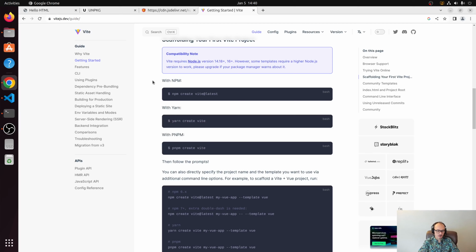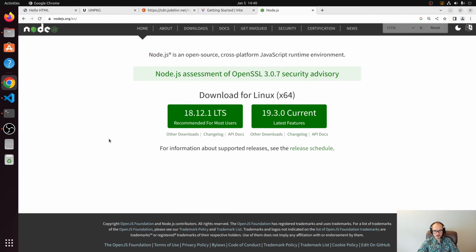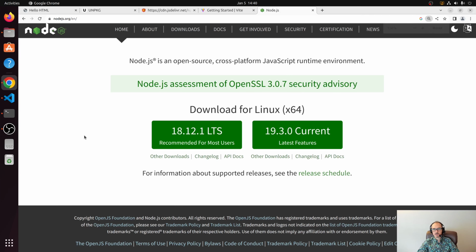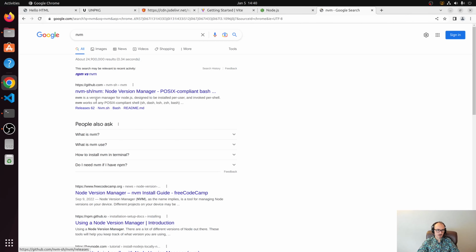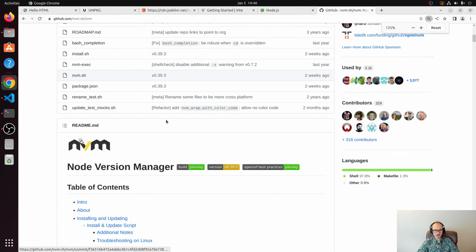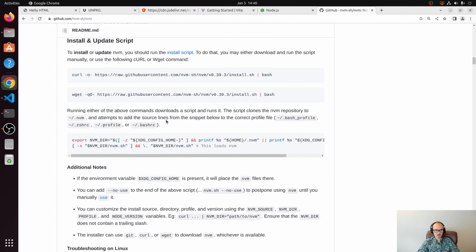npm is part of NodeJS. NodeJS runs JavaScript in the terminal, and this is the foundation for all modern day build tooling around JavaScript. I found the best way to install Node in Linux is using this thing called NVM, Node Version Manager. And here's how we can do that.